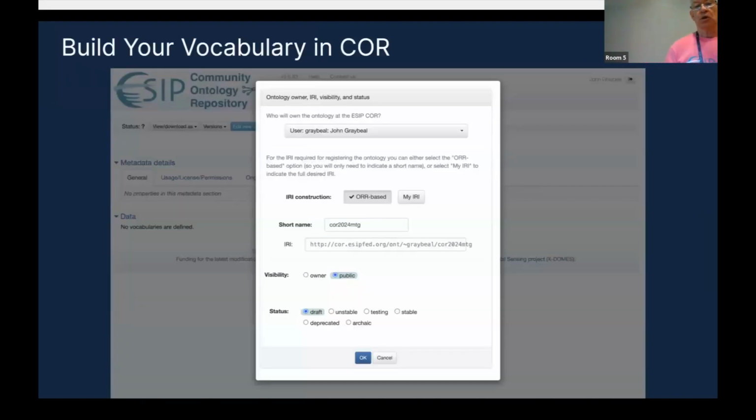Next. So the screen that comes up lets you enter your name or is pre-entered to your name. And there's one important choice here, whether you want your ontology to be using an IRI that you're adding or an IRI that COR knows about. In this case, it says ORR based, that's the software underlying COR. I've chosen that. I've said I want the short name of the ontology to be COR 2024 meeting. And I have an IRI that is drawn out from that because the COR software has created the rest of the IRI for this ontology.